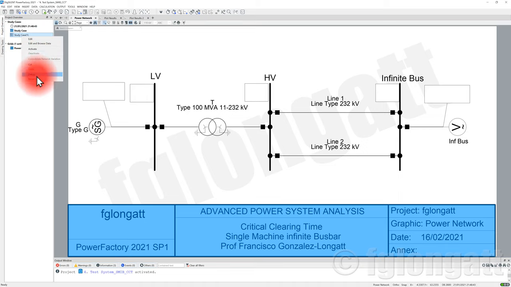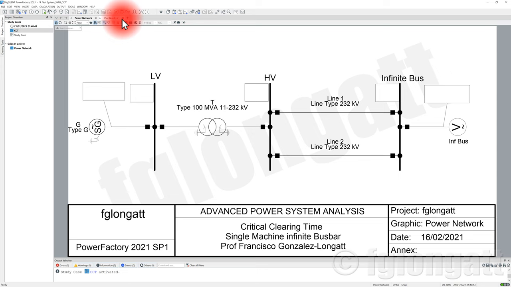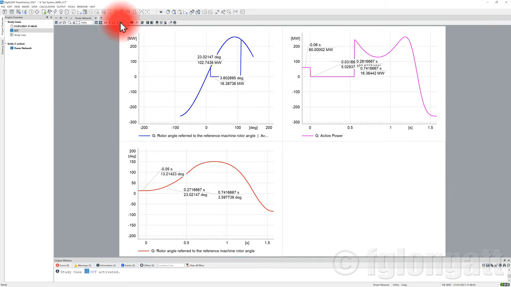What I will do straight away is change the name, and this will be the critical clearing time. Let's use just CCT. Now I will activate that study case. Also, I want to remove these result plots. I will remove those result plots over here and also this other result over here.